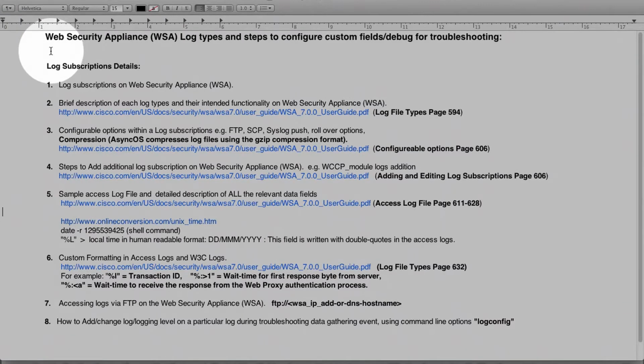We have a very basic topic today that I would like to discuss quickly: log subscriptions. Oftentimes we get calls and cases, although they are not complex, but we still get a fair amount of questions on how the log subscription works, what the different types of logs on the web security appliance are, how we can change the debug level or trace level so we can get more information, which logging can be syslog push, which can be FTP, which can be SCP.